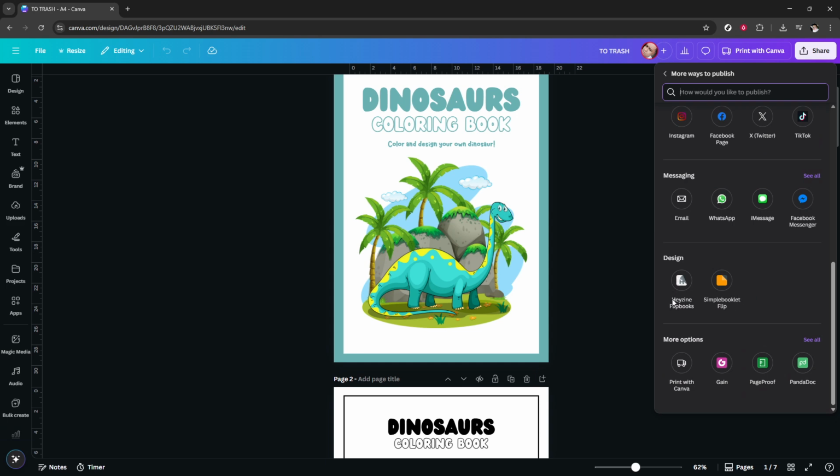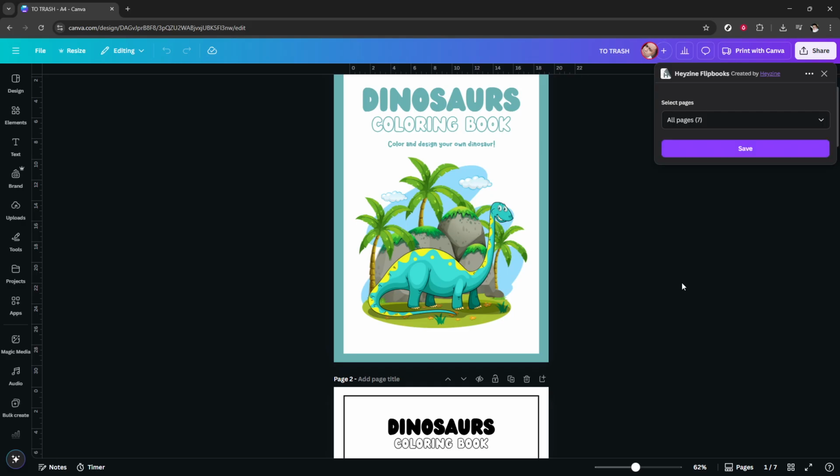After identifying the design section, look for Hazine Flipbooks. This tool is key in creating the page turn effect we're aiming for. Click on it to start the process of integrating your design with Hazine. This will make your project interactive and turn those static pages into something dynamic.